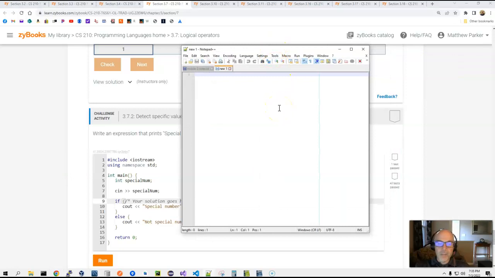So maybe we want to check if a number, so we might say, is x less than 0? Or x is greater than 100. So in a school setting, you can't have a negative score, and then you can't have a score greater than 100%. So we might check our valid ranges this way right here.